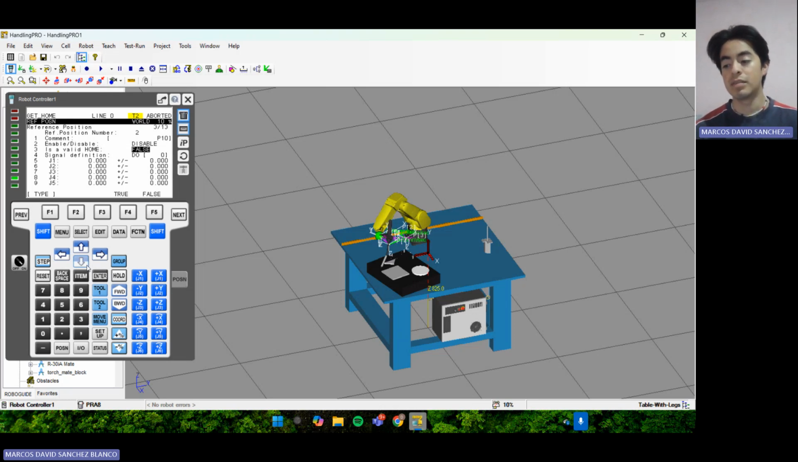Then the other thing is the signal definition. You can specify the type of signal that you are going to modify. For example, we can see that we have DO and RO. DO is for a digital output, and RO is for the robot output. You can use either one of those to modify them.